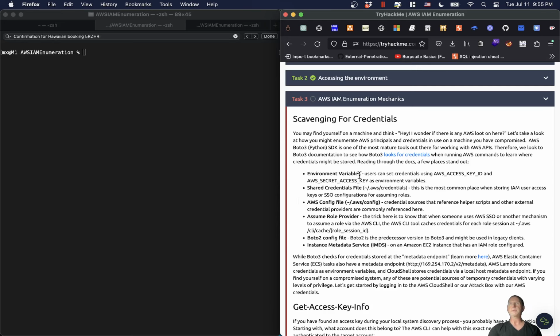Environment variables: users can get credentials using AWS Access Key ID. And we know that's one we want to guard and keep private. And AWS Secret Access Key obviously is the one that's paired with that, as environment variables. That's sort of your key to the kingdom right there. Shared credentials file, which is located in your home directory, .aws/credentials. If you have the AWS CLI already installed, you'll find them there.